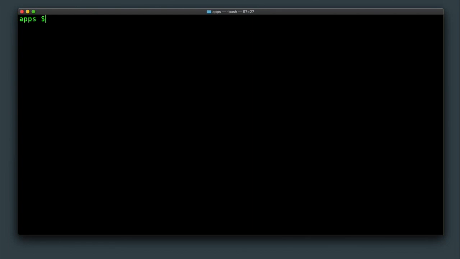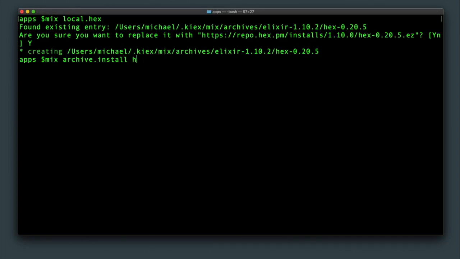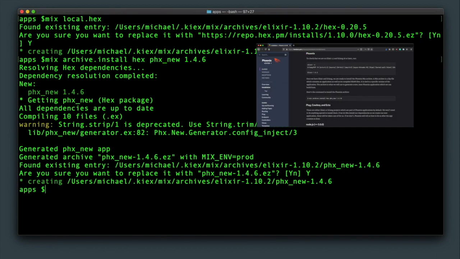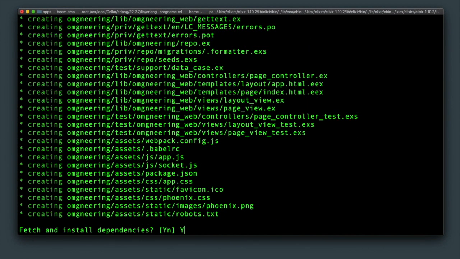So assuming you have Elixir installed locally, to get started, update the package manager with mix local.hex. Then install the latest version of Phoenix with mix archive.install. Make sure the version you have is the latest. At this time, the most recent version is 1.4.6. Create a new app with mix phx.new, and then specify the database with --database. If you don't specify it, the default is going to be Postgres.